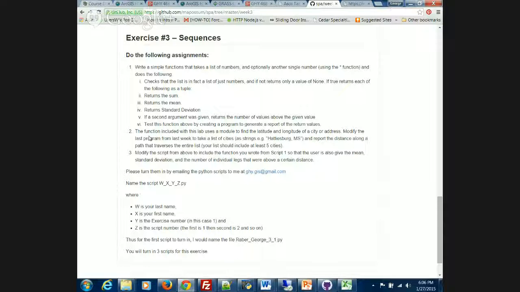So in other words, you're going to have an output that says your trip was this long. The average length of your individual segment trips, so if, like, from Hattiesburg to New York, New York to Seattle, the average of those individual distances is this much. And then you're also going to report the standard deviation. And finally, you're going to allow the user to give a number like 1,000. And you could say, you had 2 legs that were over 1,000, or 1 leg that was over 1,000.